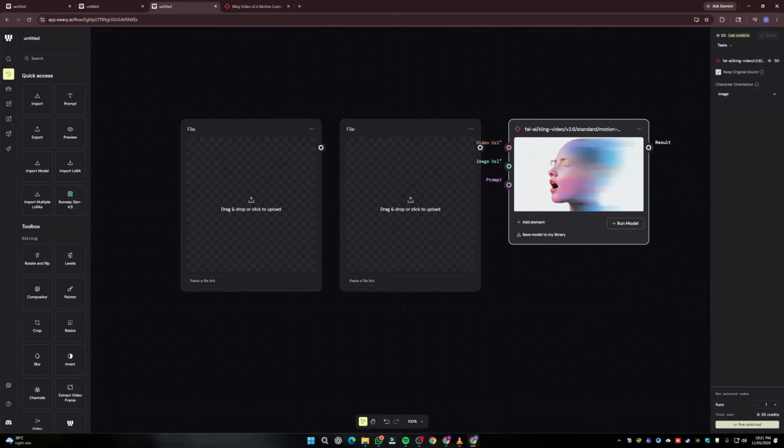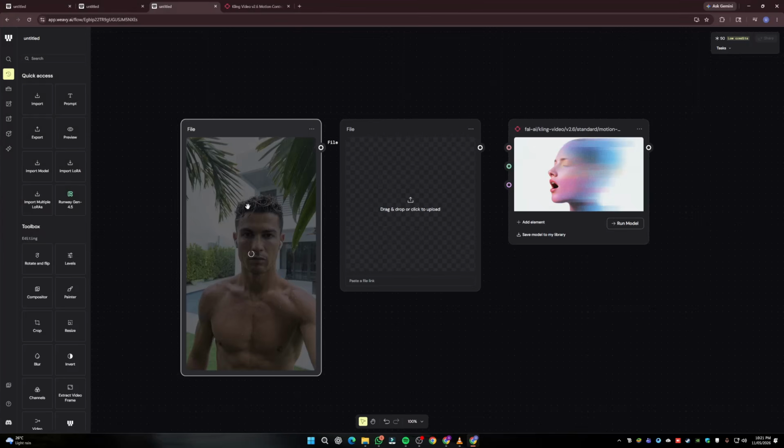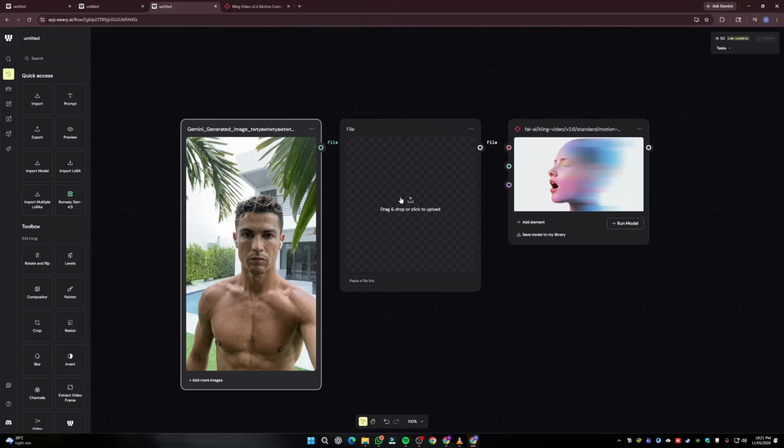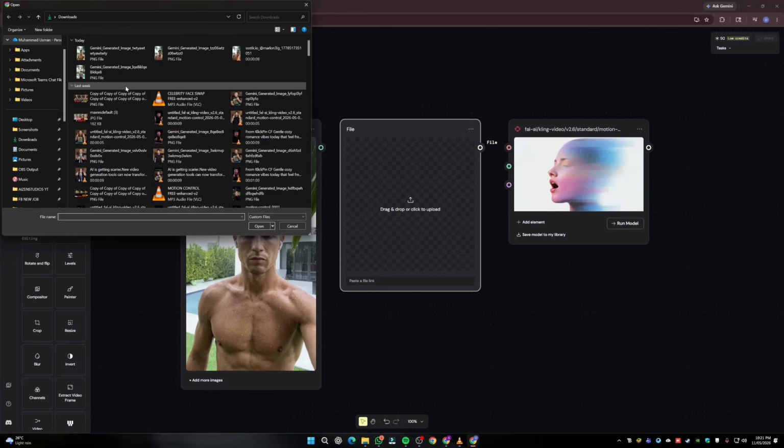All right, so next we need to quickly import the files that we just generated with Gemini and your Marlon video. First of all, I'm going to start by uploading the image of Cristiano Ronaldo that I just created with Google Gemini, just like that. And then I have to upload the reference video of the Marlon edit that we downloaded from TikTok, you guys, okay?